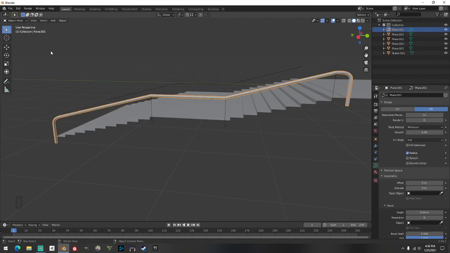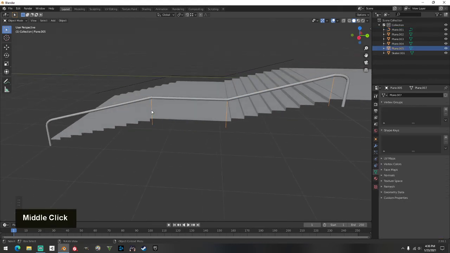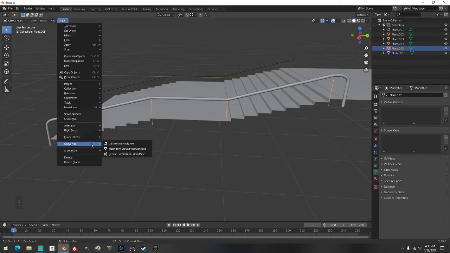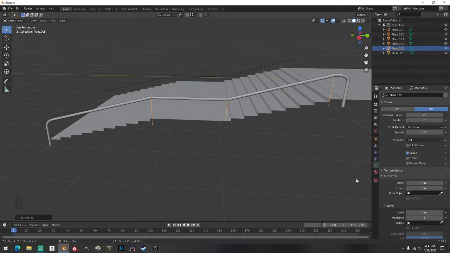Oh, I'm sorry, you're already in object mode. Yeah, you just click off to the side. And now you're going to click the post. You're going to hit Tab. Or I'm sorry, you're not going to hit Tab. You're going to click the post while you're still in object mode. You're going to go to Object. You're going to go to Convert, Curve from Mesh Text.